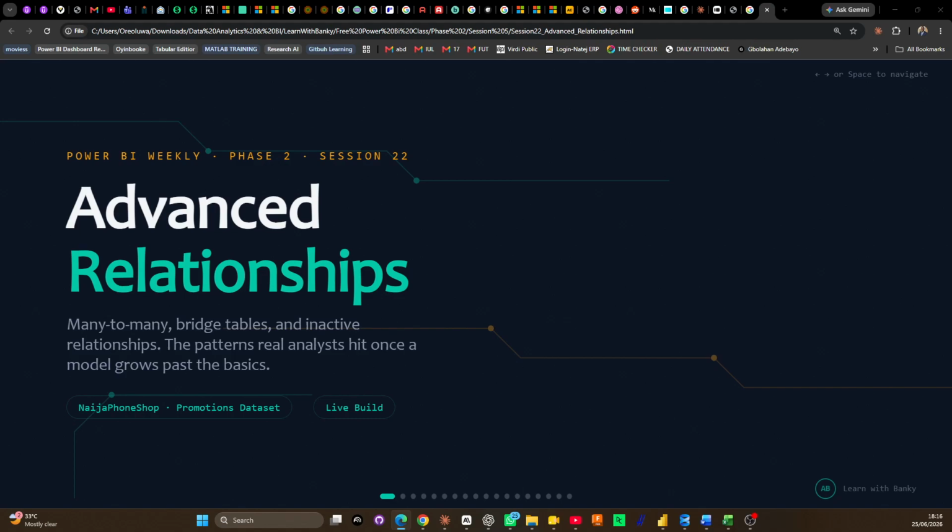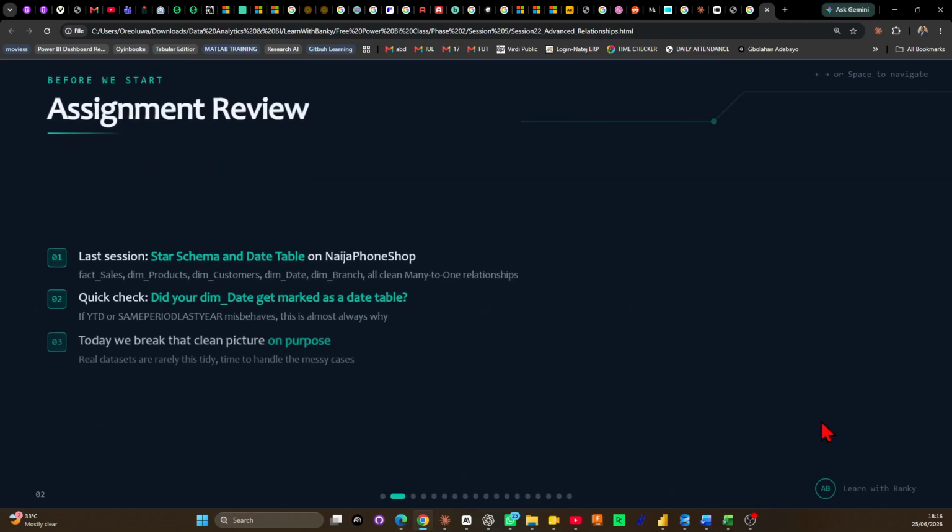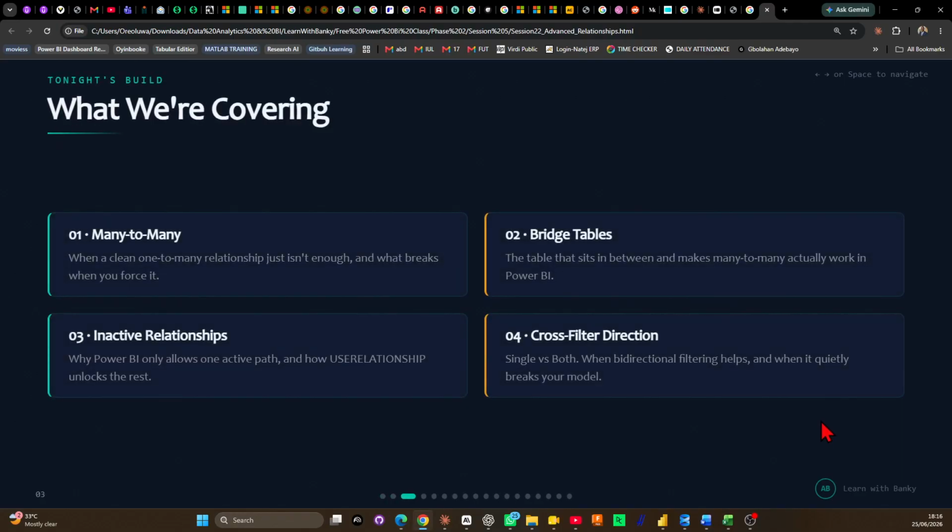So what we are going to be covering in this session: we're going to start with talking about many-to-many relationships, what they are, why they exist in real business data, why Power BI cannot handle them directly. Then from there we talk about bridge tables, as a standard pattern for resolving the many-to-many relationships that we have. We're going to work with building a bridge table as well.